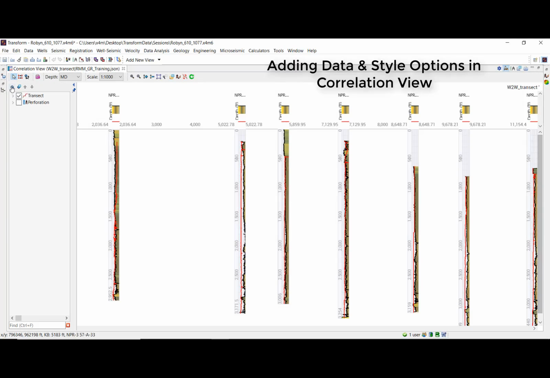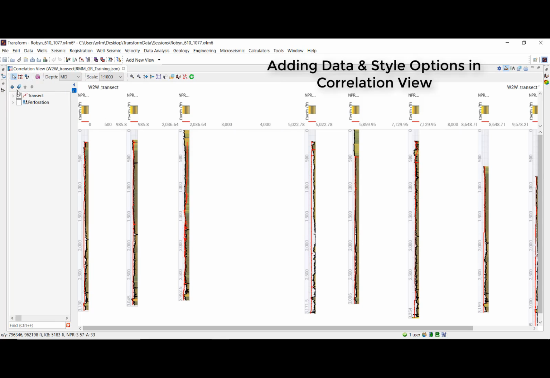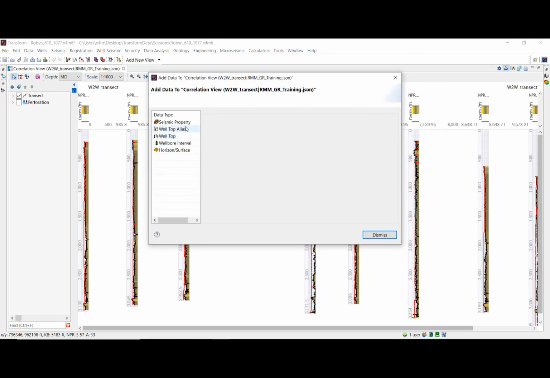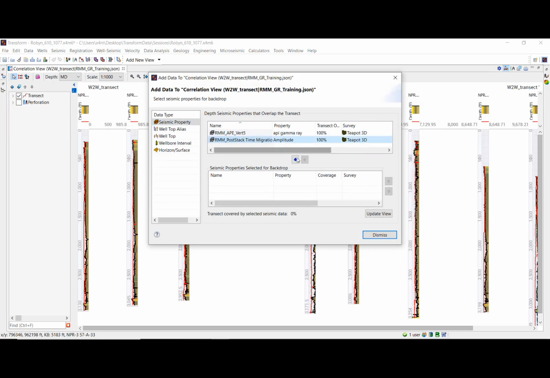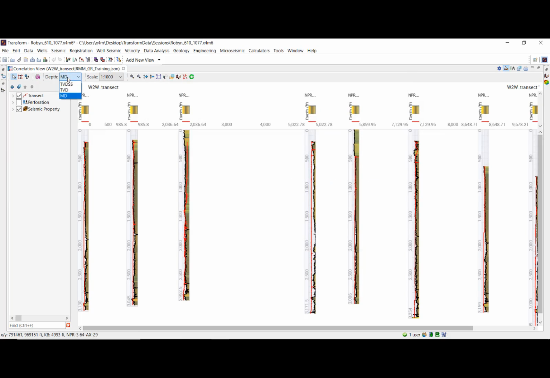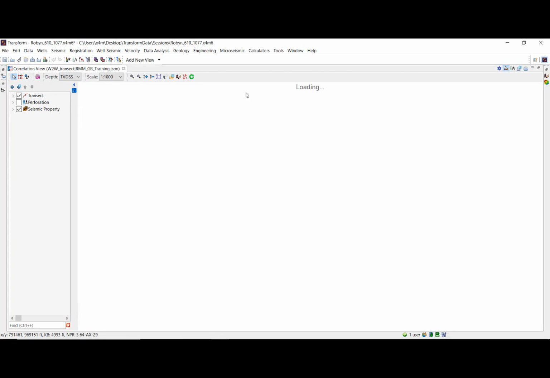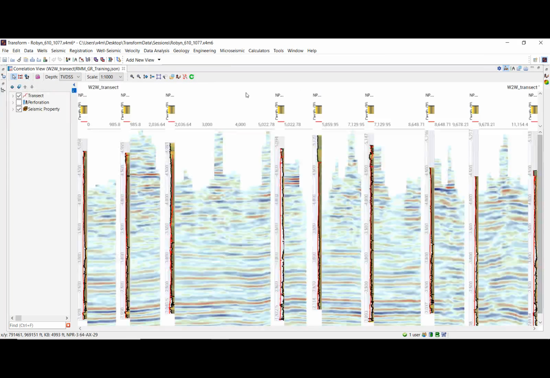Add in style data in correlation view. When we opened our correlation view, we only pulled in wells from the transect to begin. Let's add more data via the blue plus and start with seismic, if available. You can only view seismic in TVDSS mode, so update the depth in the view.